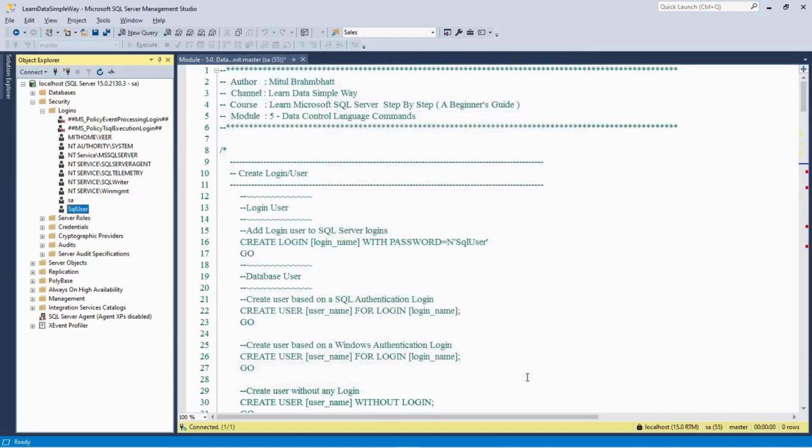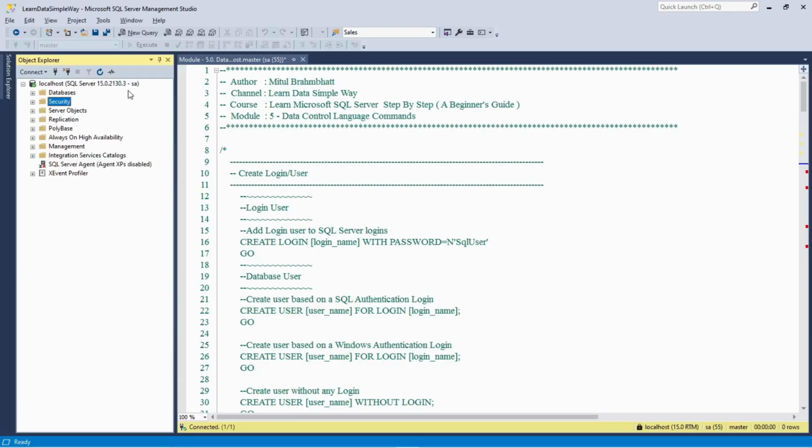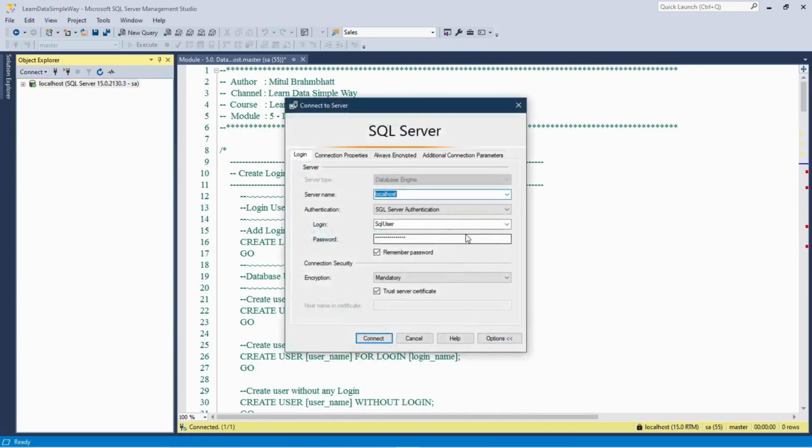Okay, now we just created the SQL user. Like I have logged in with sa, the default system administrator, that is how I have logged in. Now there is another kind of login that I can use, which is the SQL user, and it will have the password for that.